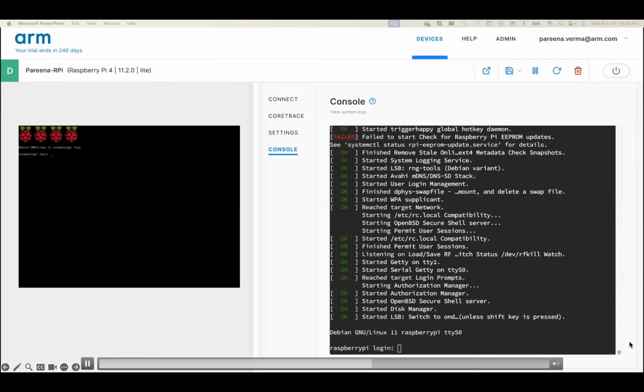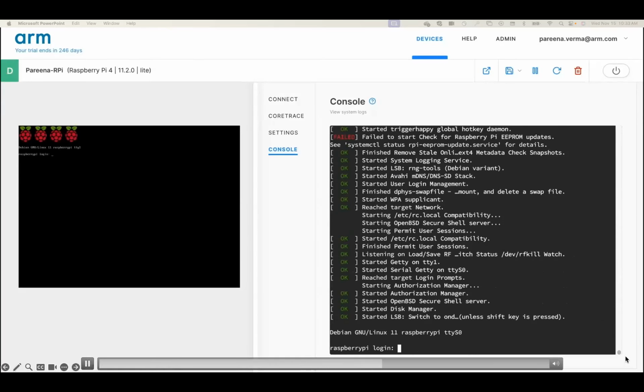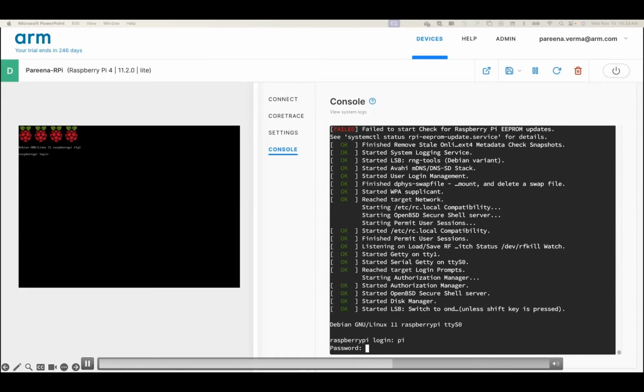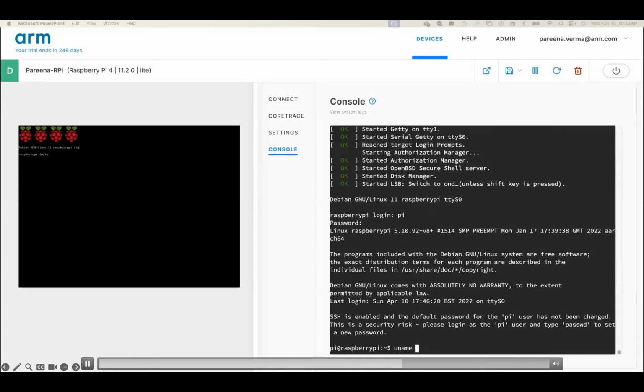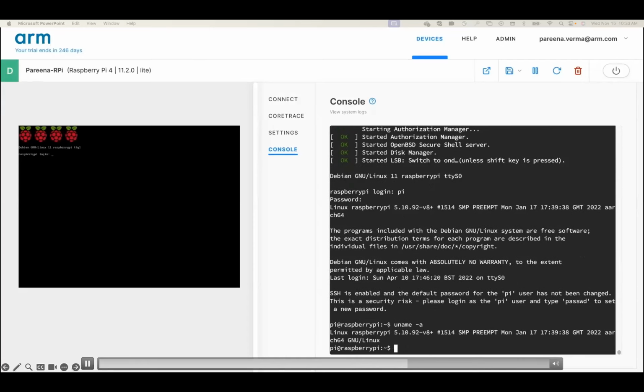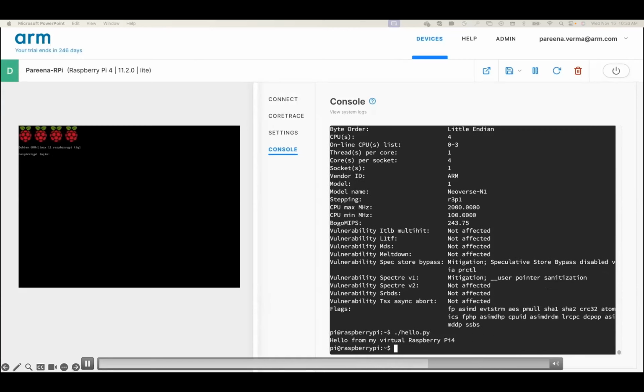We can look at the boot messages on our serial console and enter our login credentials when prompted. This very much feels like running a physical board, only much faster. Let's try some basic Linux commands to look at the system information as well as the CPU information. With our virtual board booted up, we can run our applications on it now. No better first application to try than Hello World. There we go, hello from our virtual Raspberry Pi 4.